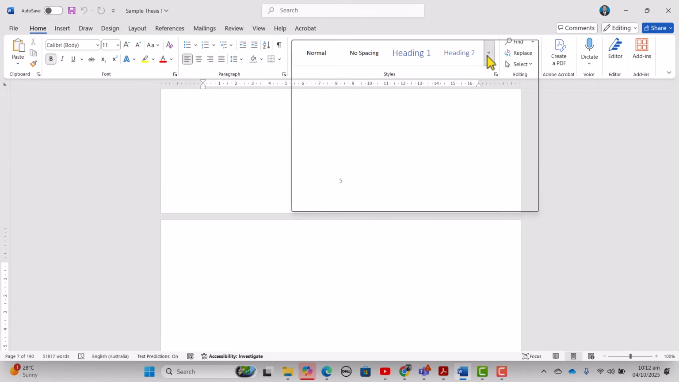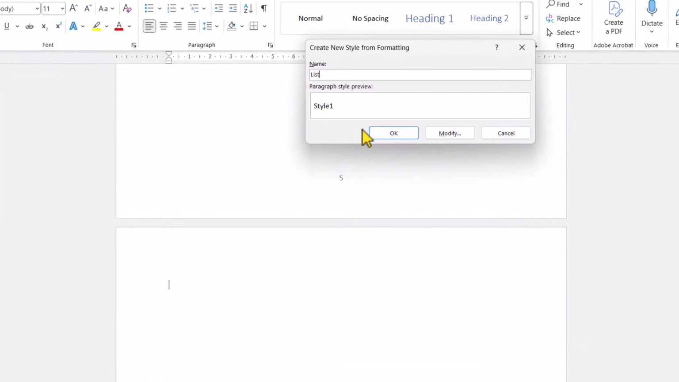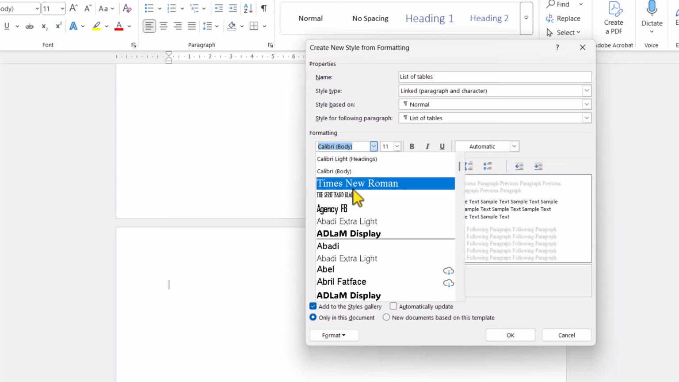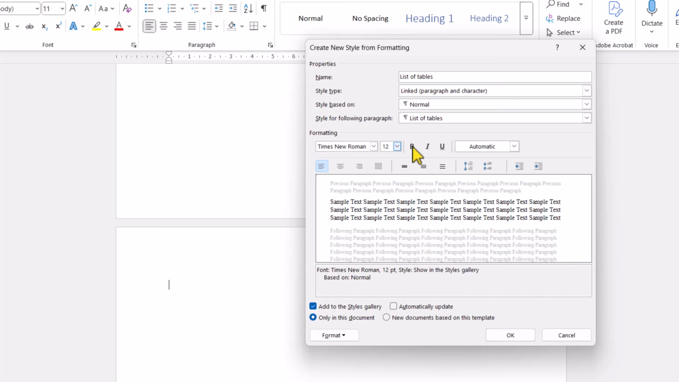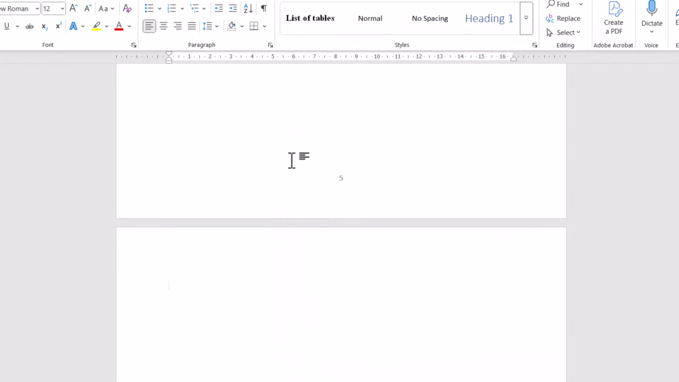First of all, I need to create a style. Then just click it, and here I will write list of tables. And here I can modify the formatting. For example, if I want to use the formatting of Times New Roman, and from here 12, and let's make it as bold as we normally do in the tables, and then just OK. So now you can see a list of tables has been added to my new styles.